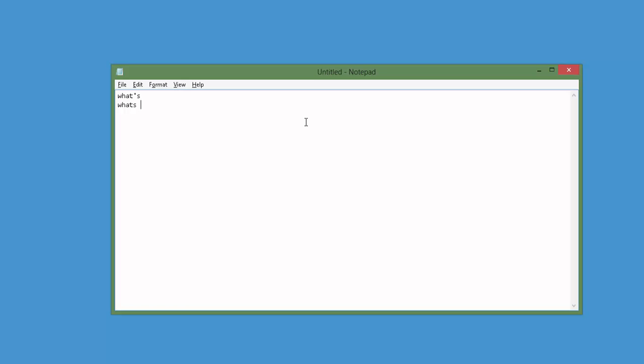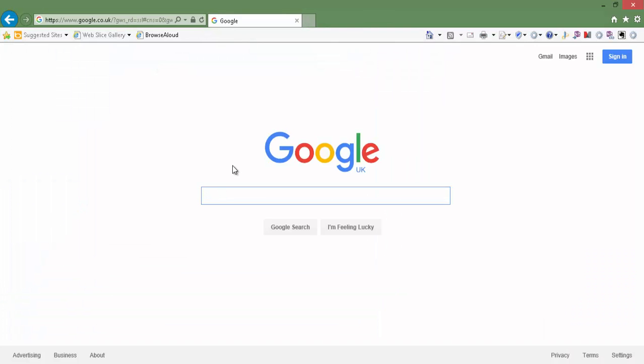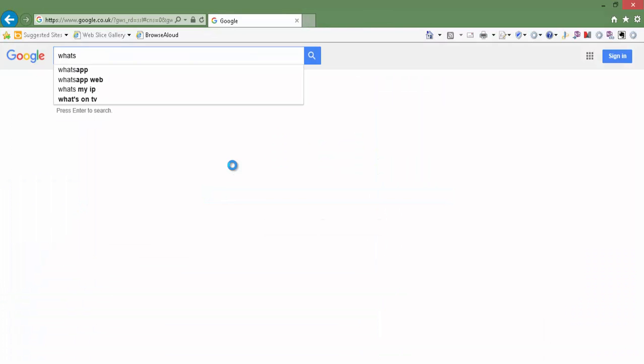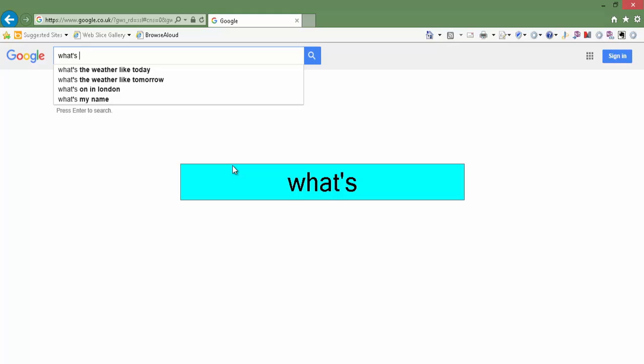So as you can see, it works fine in Notepad, it will work fine in any application. Why don't I open up Internet Explorer? I'm going to type the spelling again, Watts, and you can see it's come up in there as well. So this is great for you spelling everywhere, if you're using emails.